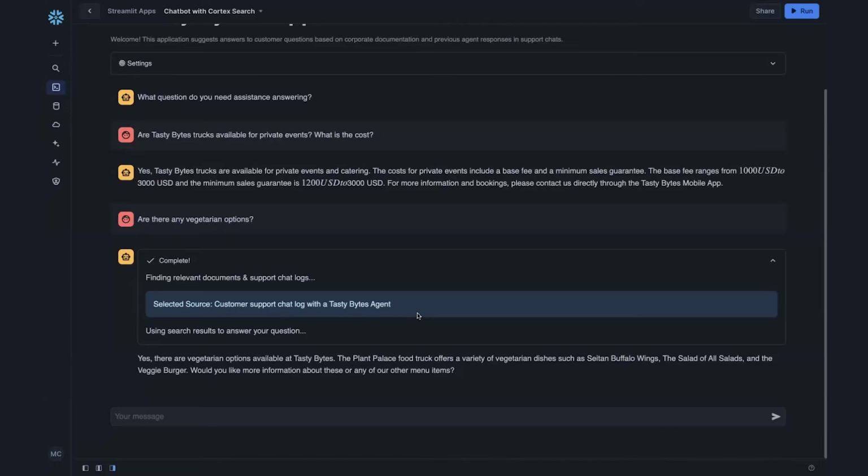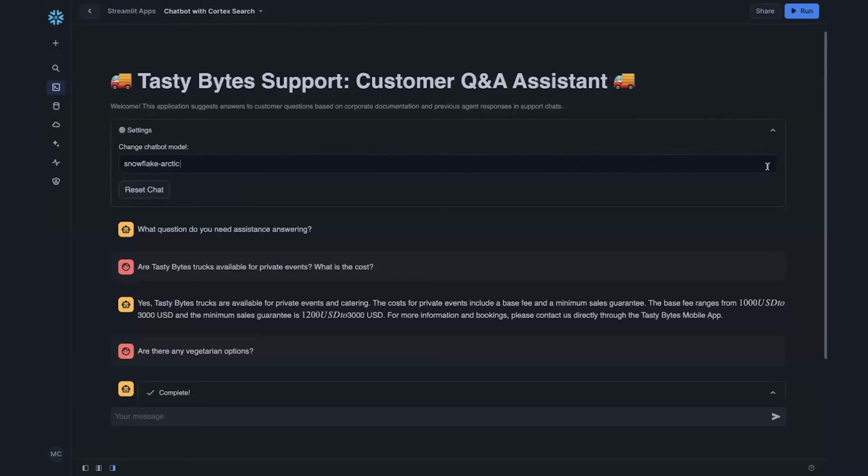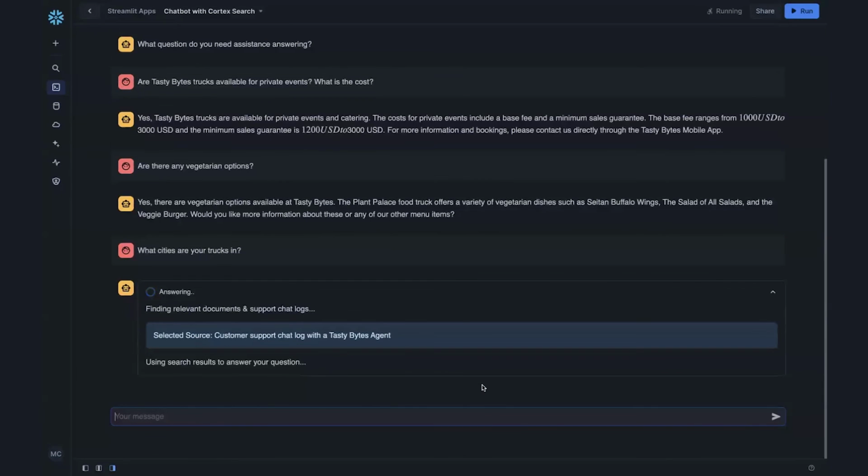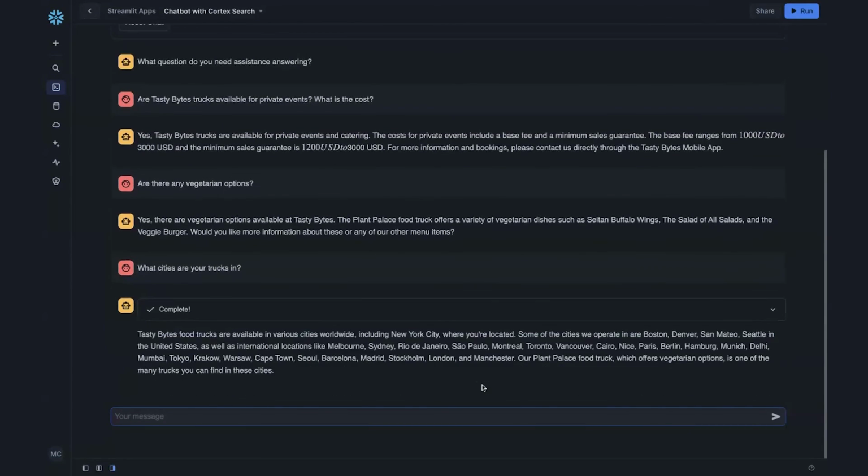Okay, and you might be wondering which LLM I'm using here and how did I decide to use it? So different models have different strengths and can handle different complexity based on how they were trained and how large they are. I've been using Snowflake Arctic, but I can easily switch to a different model like Mistral Large and ask a question here. So let's ask Mistral Large, what cities are your trucks in? Being able to easily switch to a different model makes it very straightforward to find the right model for the application you need it for. And there we have our answer from our different LLM.